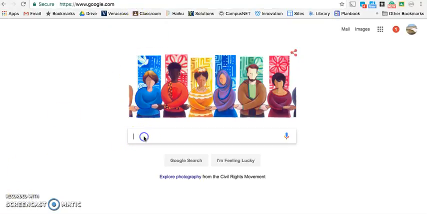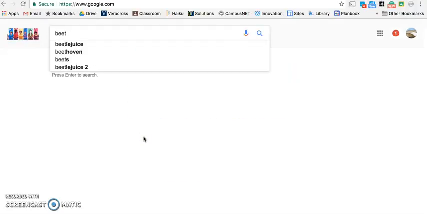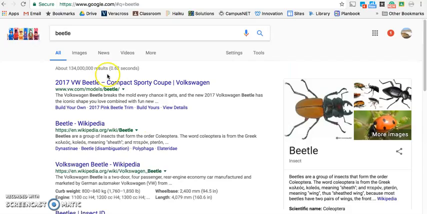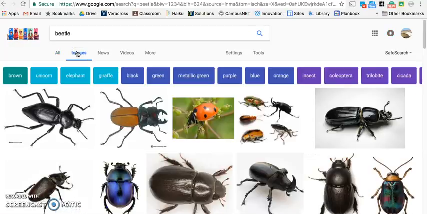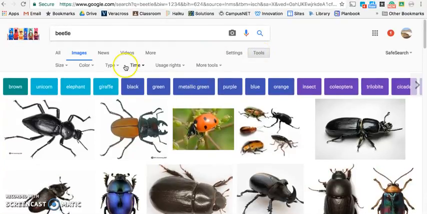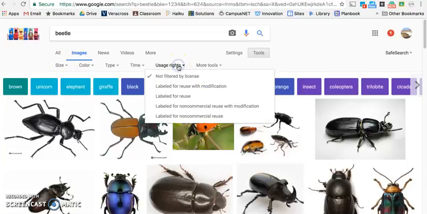You can go to Google Images or Google and search, and then click on the Images tab. Once you're in Google Images, you want to go to the Tools tab, and there you'll have many options. First, you want to select Usage Rights, and you want to search images that are labeled for non-commercial reuse. This means for educational purposes, you can use these images and you are allowed to reuse them.